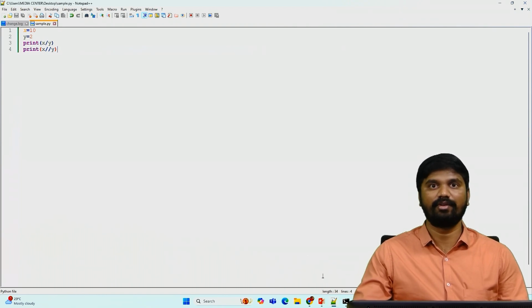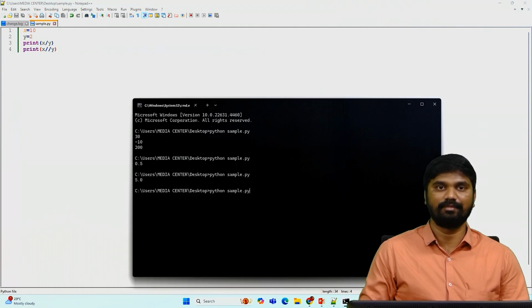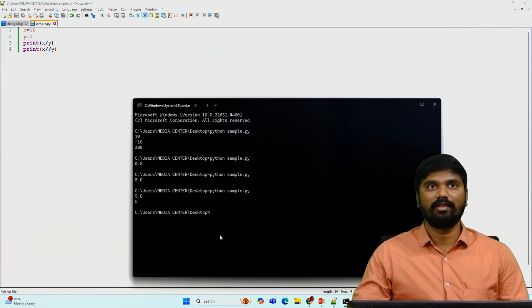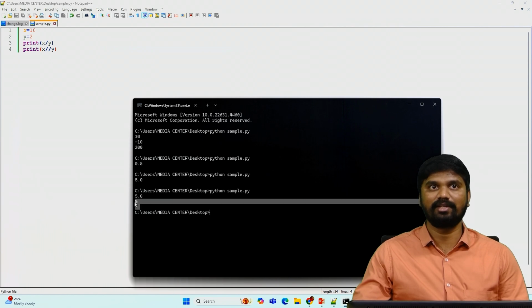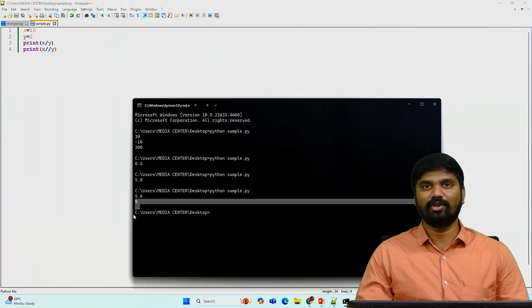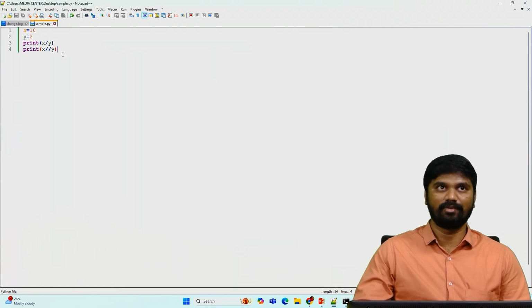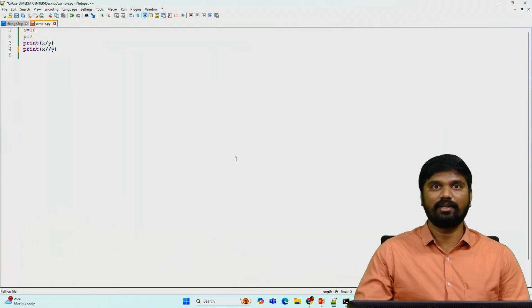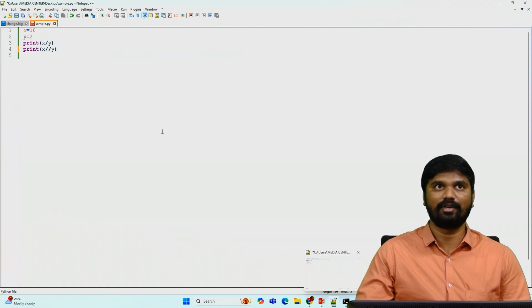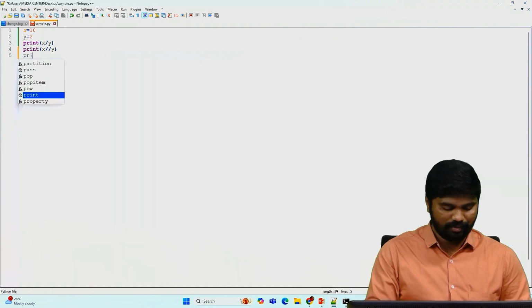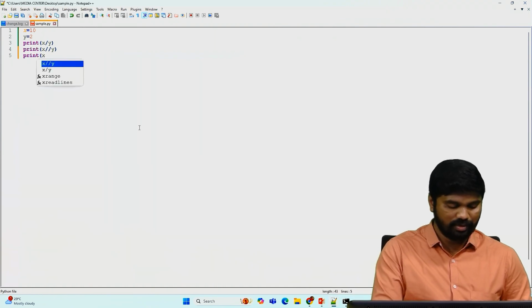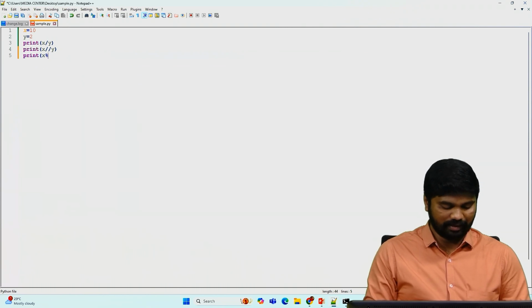X floor division operator y. Now see what happened. The floor division operator returns the result in which type? Integer type. So that is the difference between the division operator and the floor division operator. Now see next, which operator did we have after the floor division operator? Modulus operator.